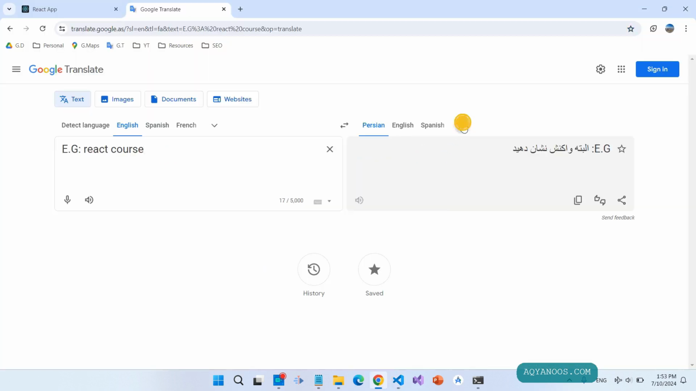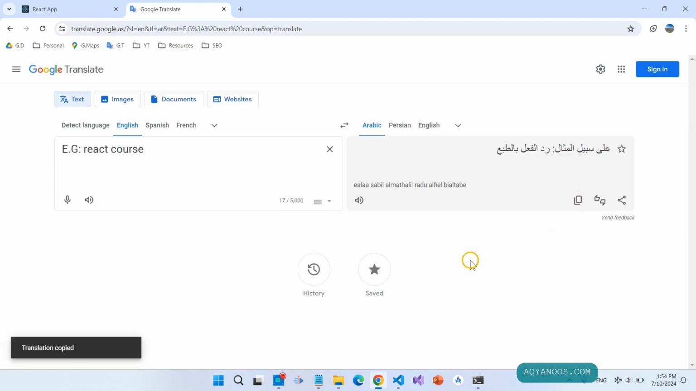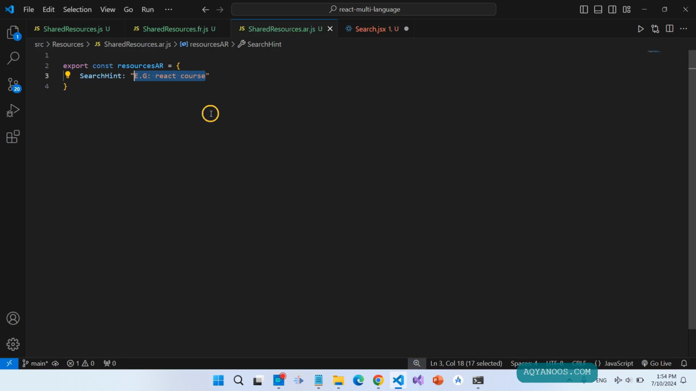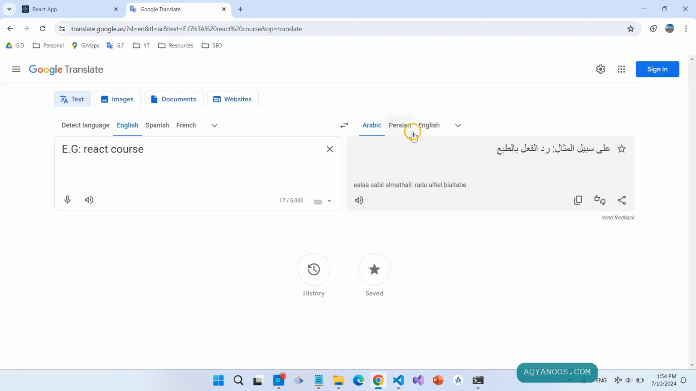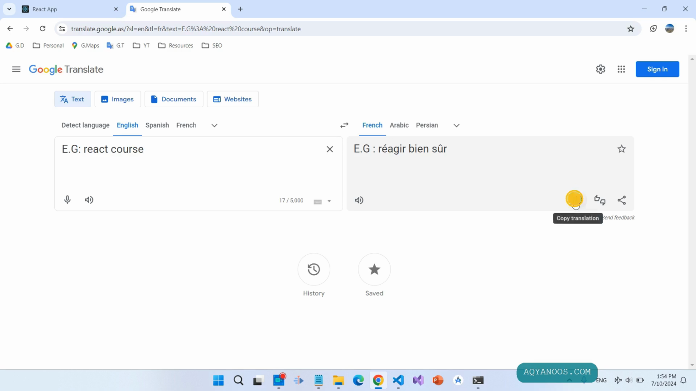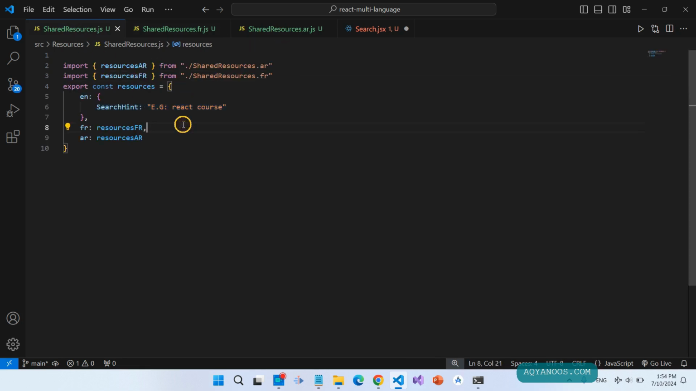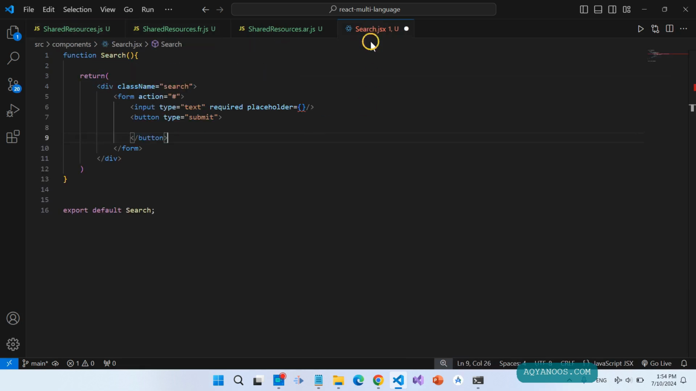Control V for Arabic. Control C and Control V. Save it. Now for French. Control V, save it. So for English we have, for the other also we have.